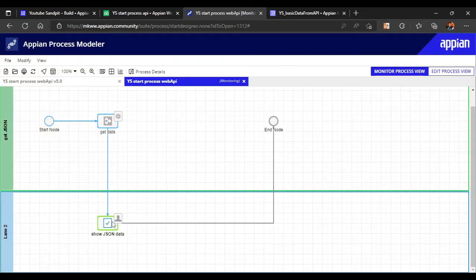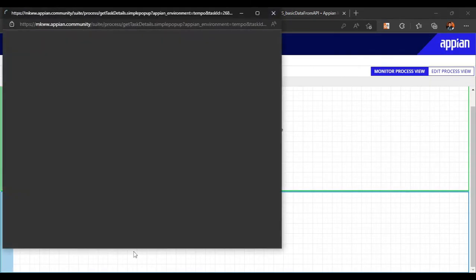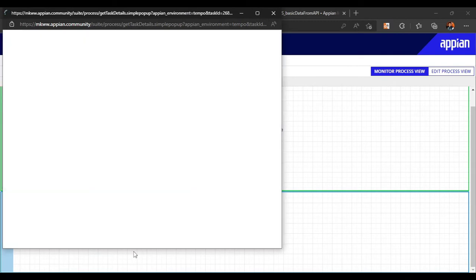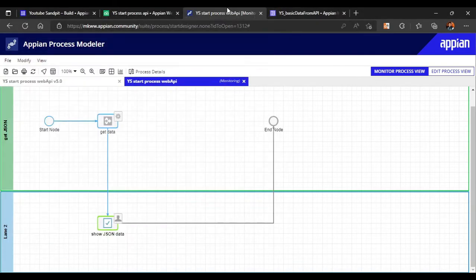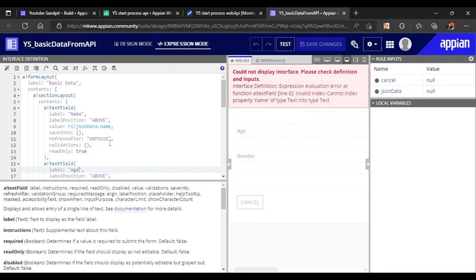That's fine, and let's see this form, whether this form is containing it or not. Most probably it will throw the error, and in the next step we will resolve that error. See, here also it is getting the same error. So how to resolve this error?